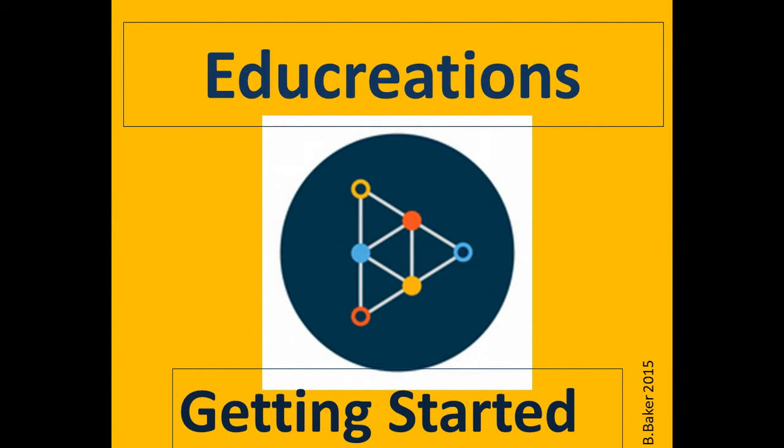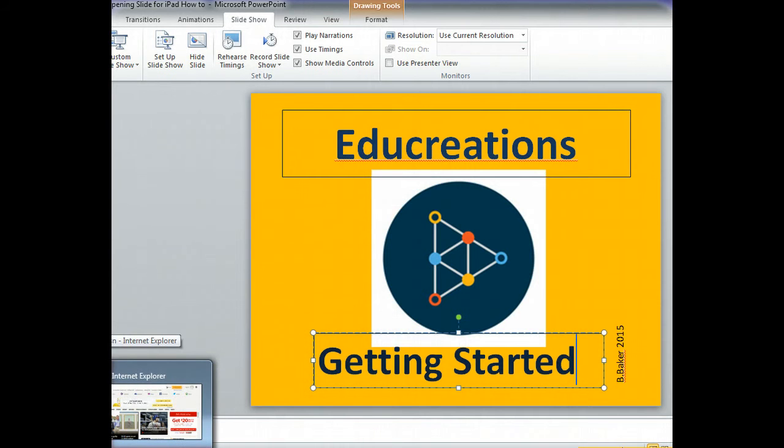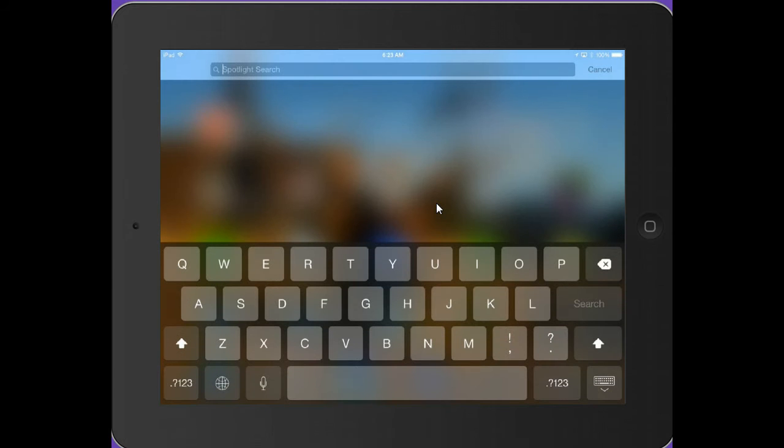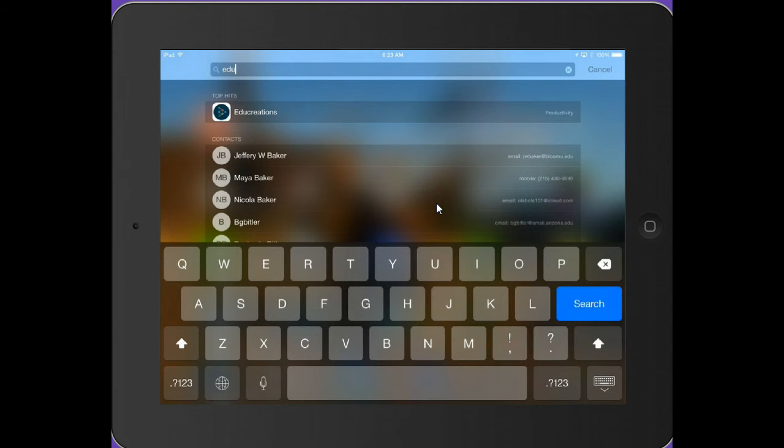Hello and good day. Today, as you can see, we're talking about Educreations and just the beginnings, just getting started on Educreations. Let's take you right to the iPad. And when you arrive at your iPad, you're going to probably find Educreations in the productivity folder. If not, swipe down in between the apps and do a search and just put in Educreations, and that will take you right to the app.